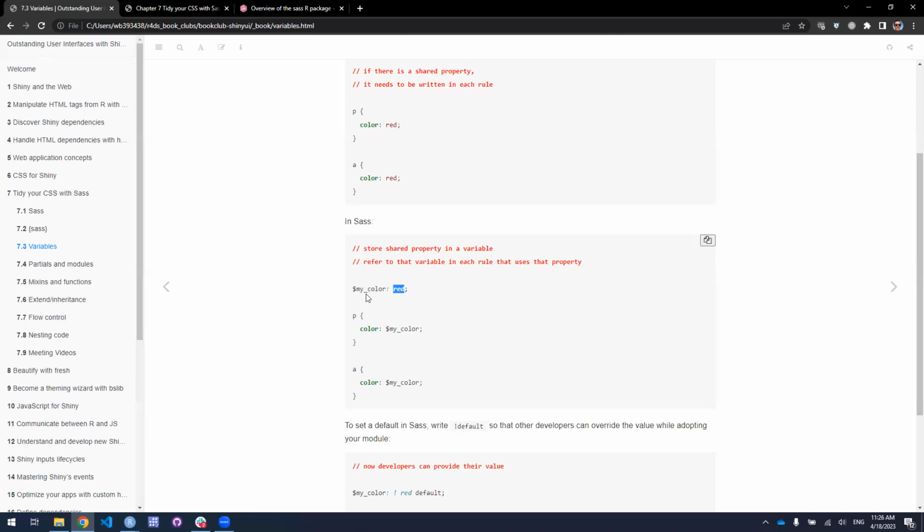So here I can store the value red in my color, and then invoke it several times within my rules. So rather than writing red, I can write $my color, and likewise down here, $my color. Then if I come back to this and want to change it to blue, I only have to make that edit in one single place. So just change red to blue, or provide the hex or other value in one place, which is quite nice.